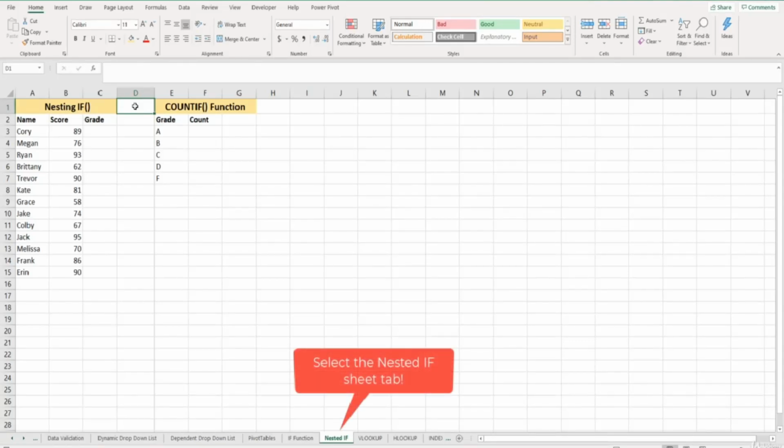Alright, so for the past few videos, we saw how we could combine the AND function or the OR function with the IF function to test multiple conditions. Well, we could also combine multiple IF functions together, so that way we can test further than just one scenario.